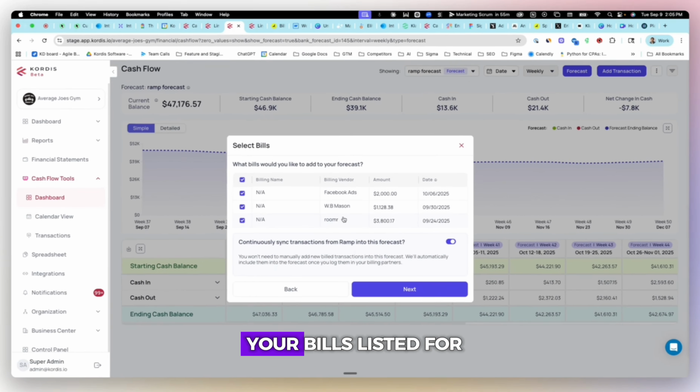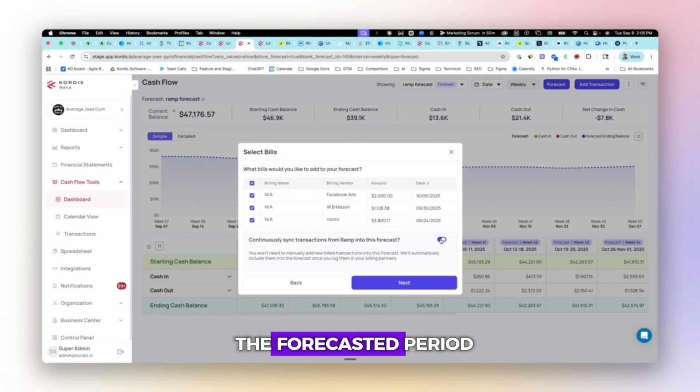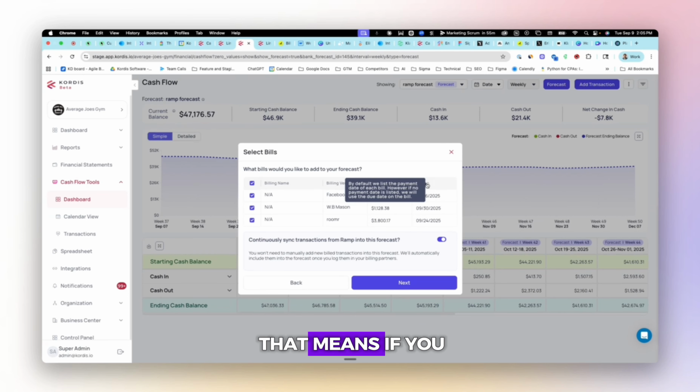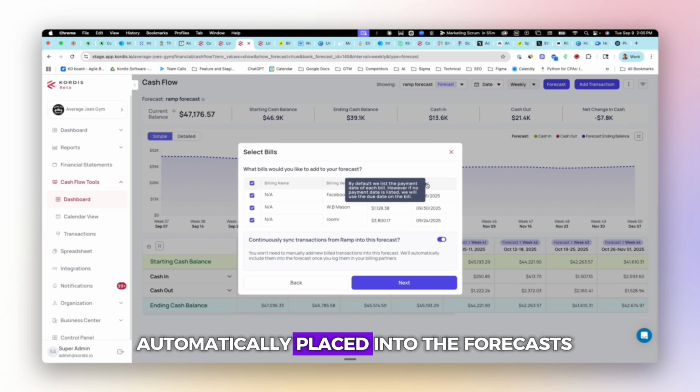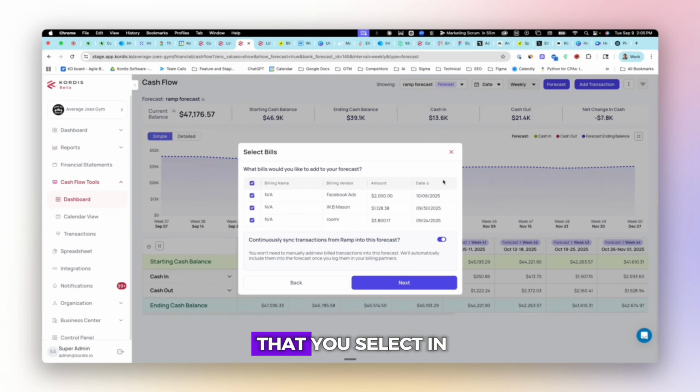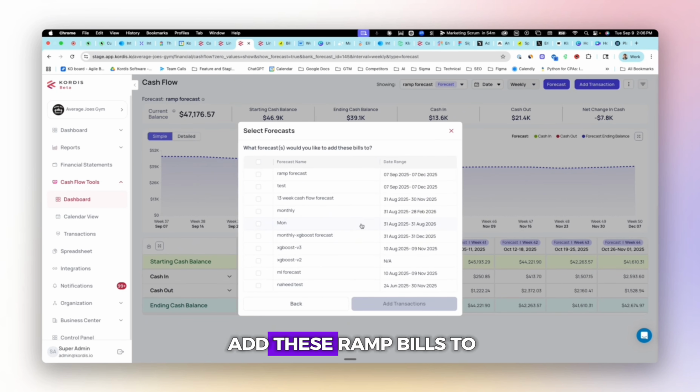From there, you'll see all of your bills listed for the forecasted period, or just all of your bills in general. You also have the option to continuously sync transactions from Ramp into this forecast. That means if you have a new bill come in, those bills will be automatically placed into the forecasts that you select in the next step. Everything selected here, you'll just select next and then just choose which forecast you would like to add these Ramp bills to. So you can select multiple or you can just select one.